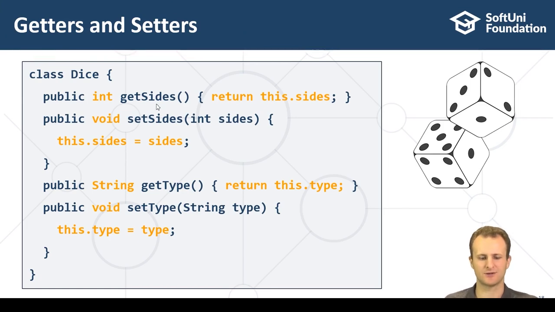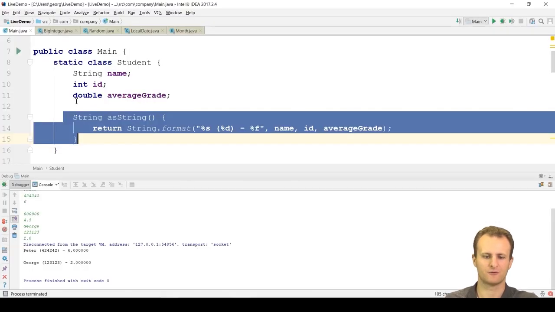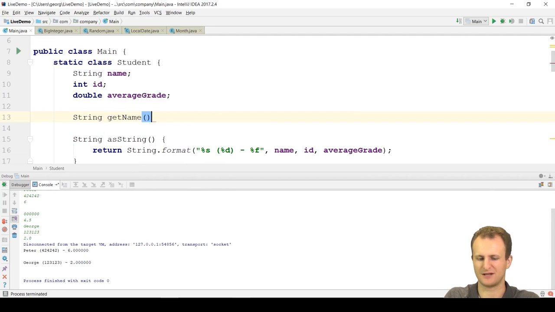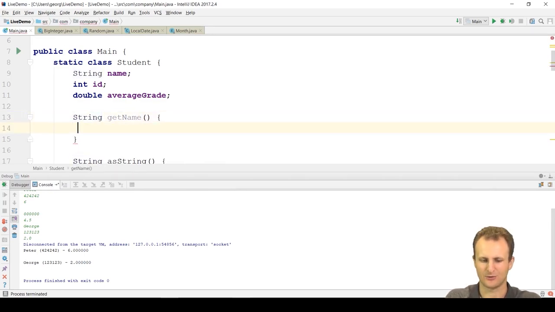Now, what are getters and setters? These are just methods, nothing special about them, but there is a certain subset of methods which generally start with the get and set keywords. The set methods modify our object state, whereas the get methods return our object state. All that the get method does is return the field to which it corresponds. So getSides would just contain the code return this.sides. So for our student, a getter for the name would look like this: String getName, and IntelliJ even suggests that to us. So getName would return this.name, or just return name.